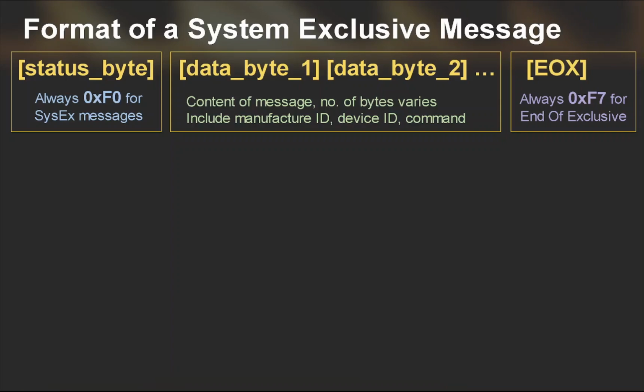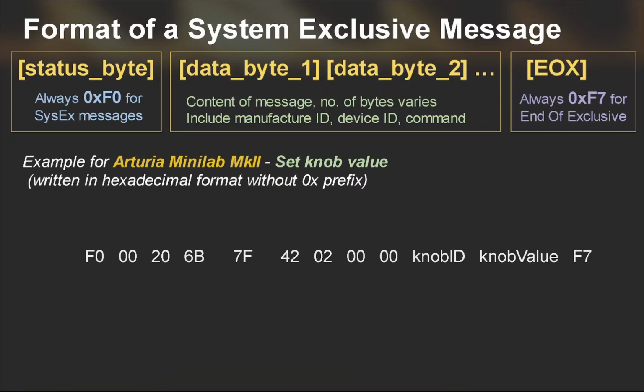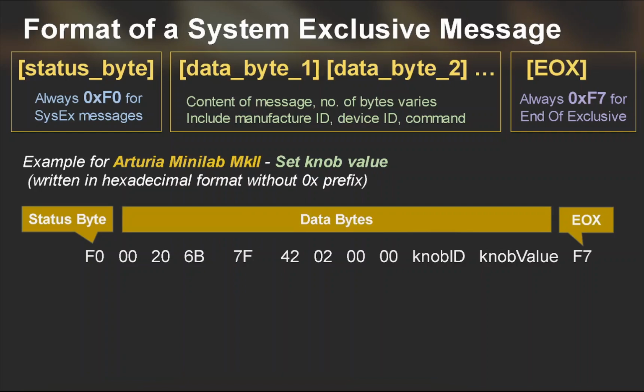Let's take an example with the Arturia Minilab Mark II here. This information was found on a forum, so you'd have to check this out for whatever keyboard you're using here, but this one will set a knob value on the Arturia Minilab Mark II. These numbers are written in hexadecimal format. I've just taken the 0x off just for simplicity here, but it starts with the status byte of F0. It ends with the end of exclusive byte F7. And then in between here, you've got your data bytes.